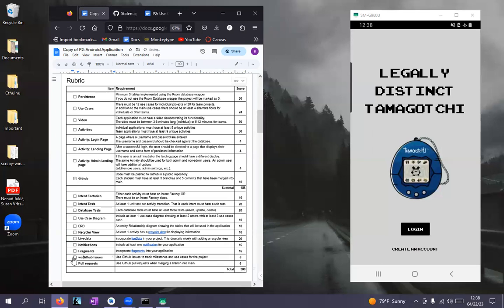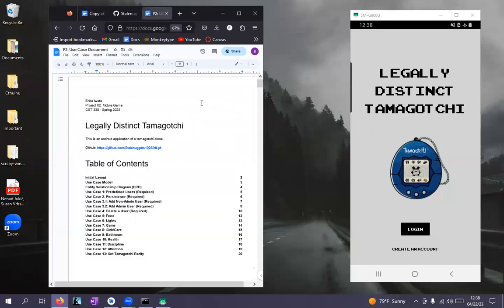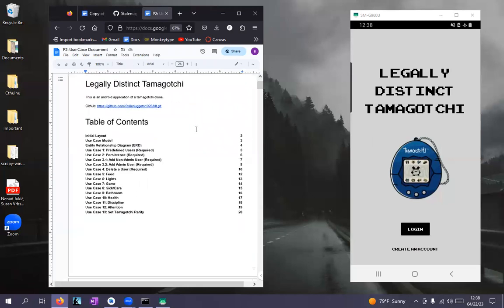So I'm done showing the GitHubs. And I'm gonna move on to the use case document. So this is my use case document for Legally Distinct Tamagotchi.